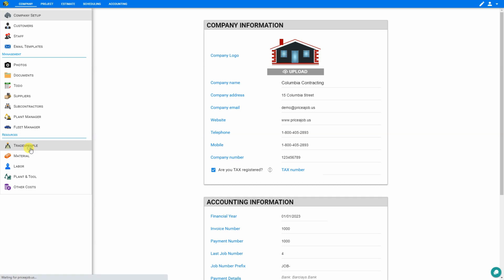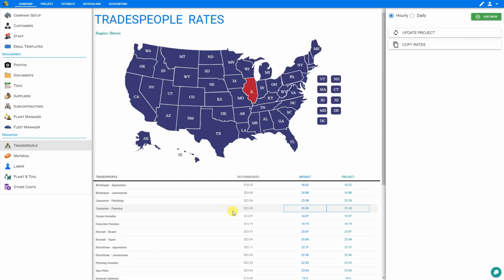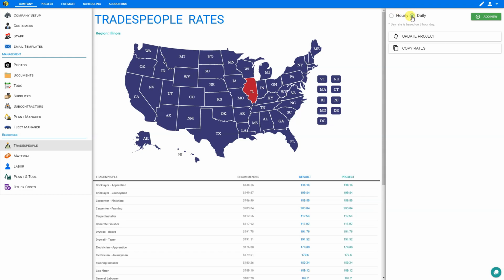So let's close this project details window and go back to our company tab and go back to our tradespeople page. And we'll notice that all of these rates are posted in hourly rates. If we prefer to see this displayed as daily rates, we can simply select here at the top and choose hourly versus daily. And there's a note here that lets us know that the day rate is based on an 8-hour day. And we can see that all of our rates have been multiplied by 8 to arrive at a daily rate. So this bricklayer for $25 an hour is now making $200 a day, which is 25 times 8 hours.